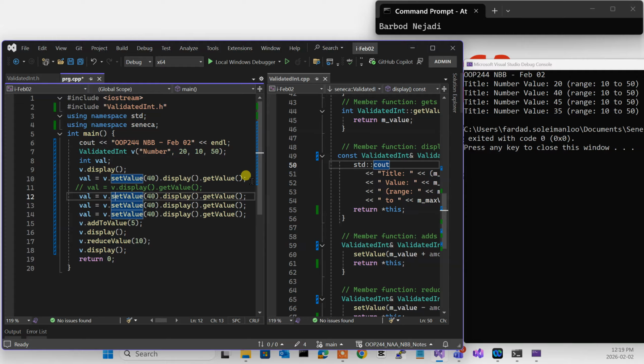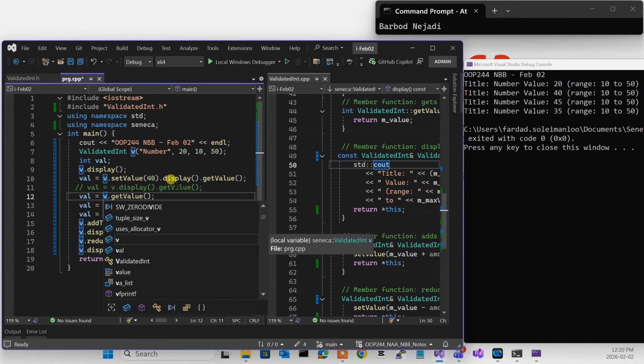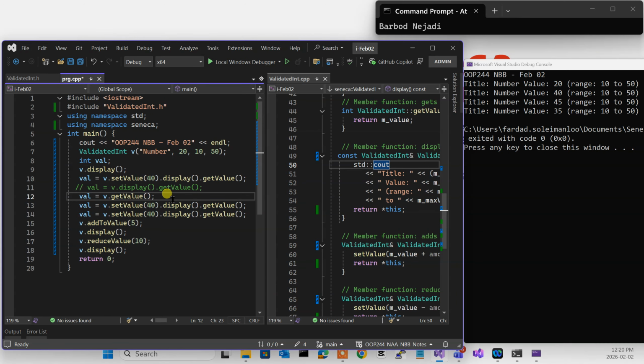So this is called, and after execution, it returns V. So it becomes v.display, correct? v.display displays the object, and what it returns is a constant V. Correct? But get value is constant too. And therefore, that returns the value to val. So these two are not needed.